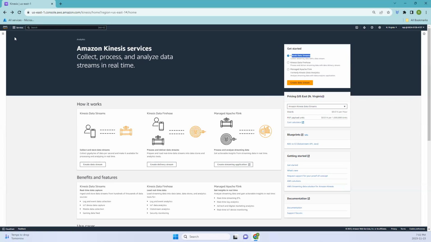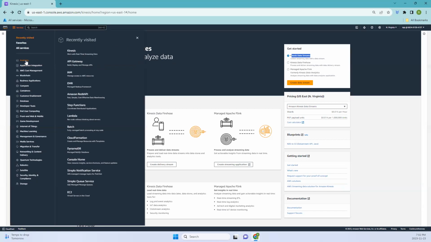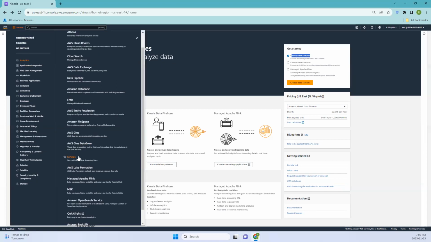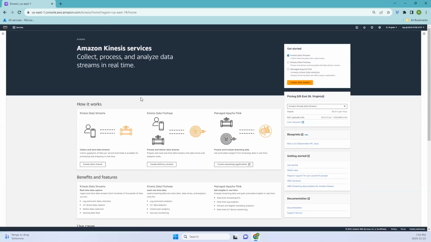So for this particular dashboard, go to the services and here you can see analytics, click that. And here you'll be finding Kinesis, so click that. So this is how you can come to this dashboard. And once you are here, click Kinesis data streams. So let's go ahead and create one.